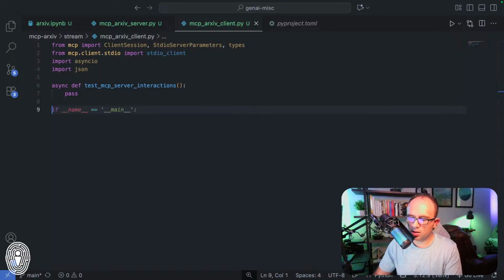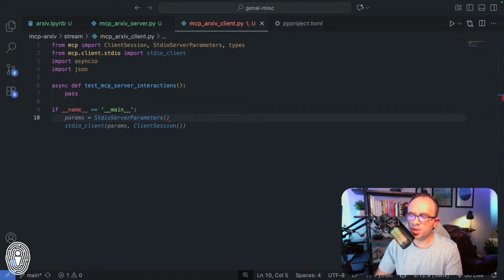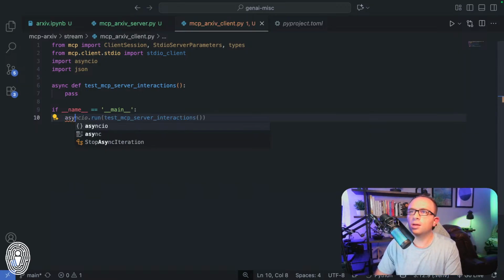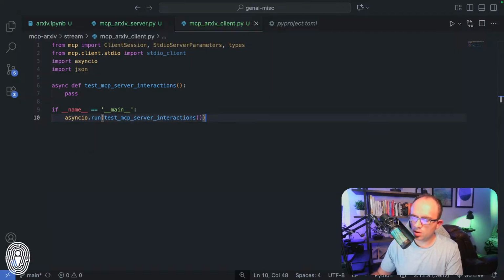So with the invocation, if __name__ equals "__main__", then what we need to do, because this is again an asynchronous concern, is asyncio.run, and then we're going to pass in the function itself here. So that is kind of straightforward.